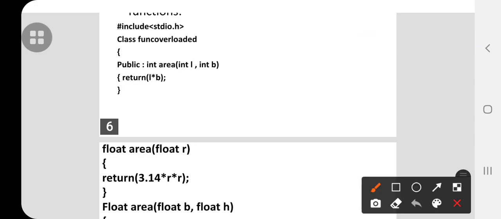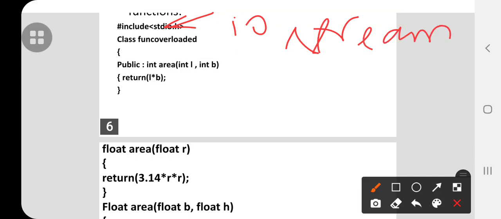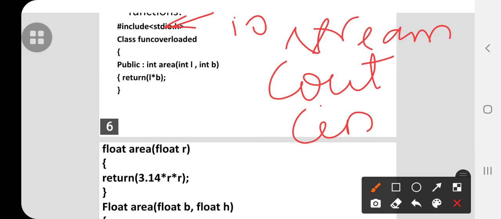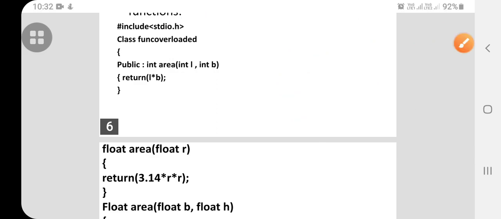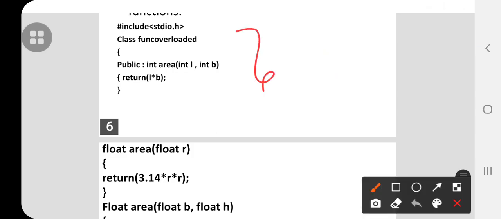See, as usual you have to include a preprocessor directive. Here it is actually iostream.h. iostream.h in the sense you are including cout and cin statements. These are standard input output statements which you must know because you have studied them in the first year syllabus. Okay, I am just recalling that. Then here you have to include one class, function overloaded.